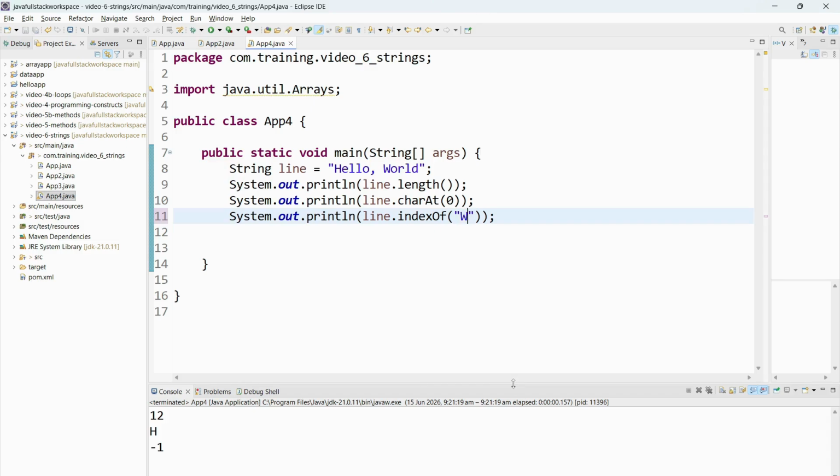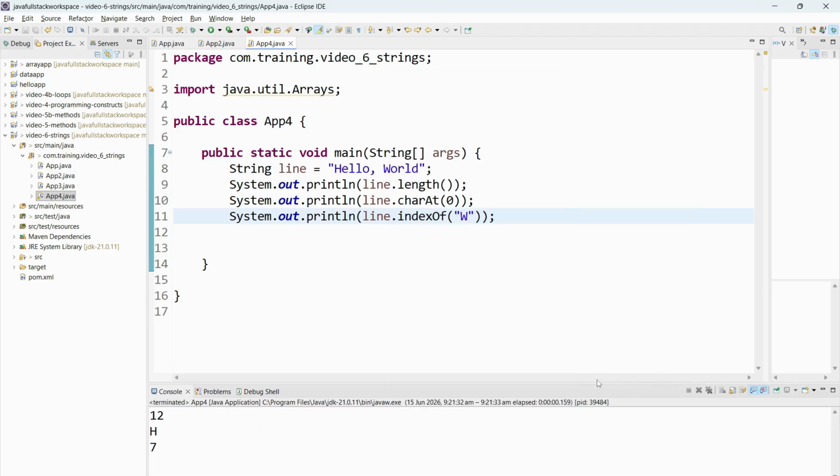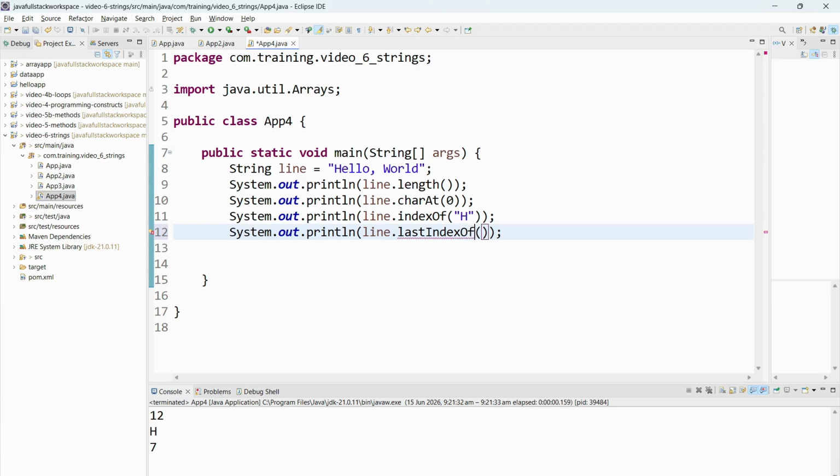Now let us say W, and my guess is somewhere around 7 or 8. Yay, 7. So I think I'm doing a good job. Okay, now let us search about lastIndexOf. There is another indexOf. Now let me say something like hello.